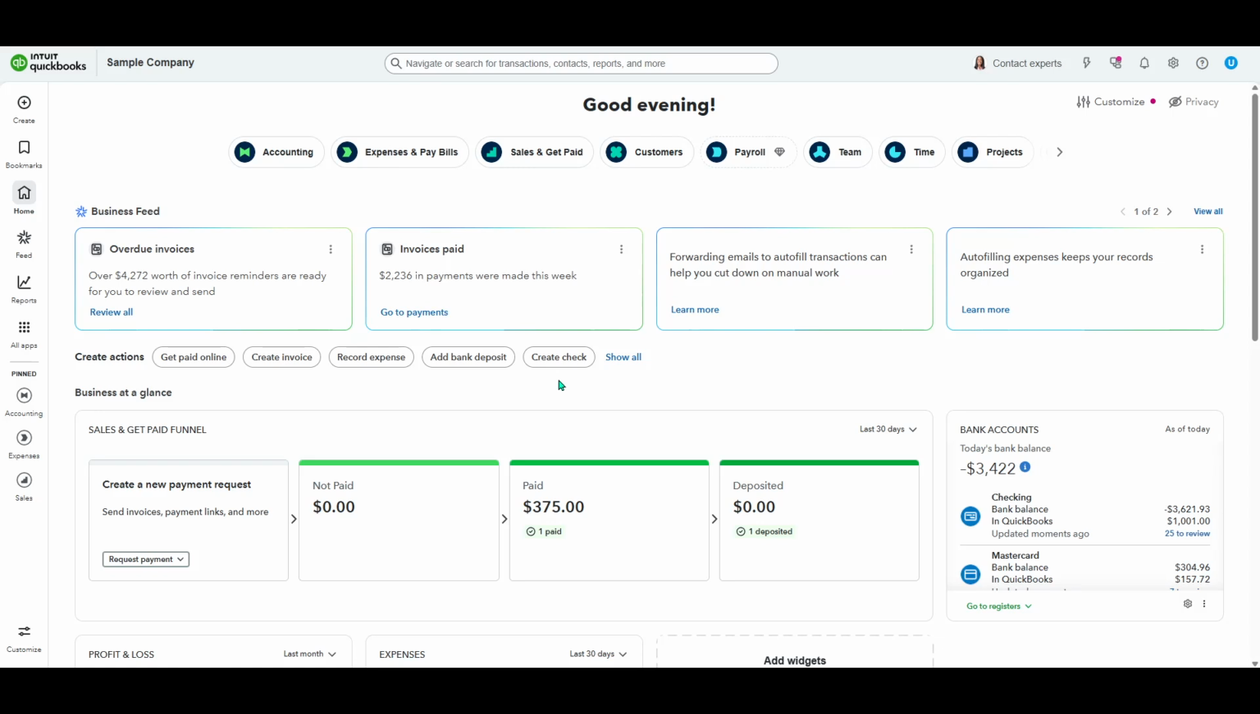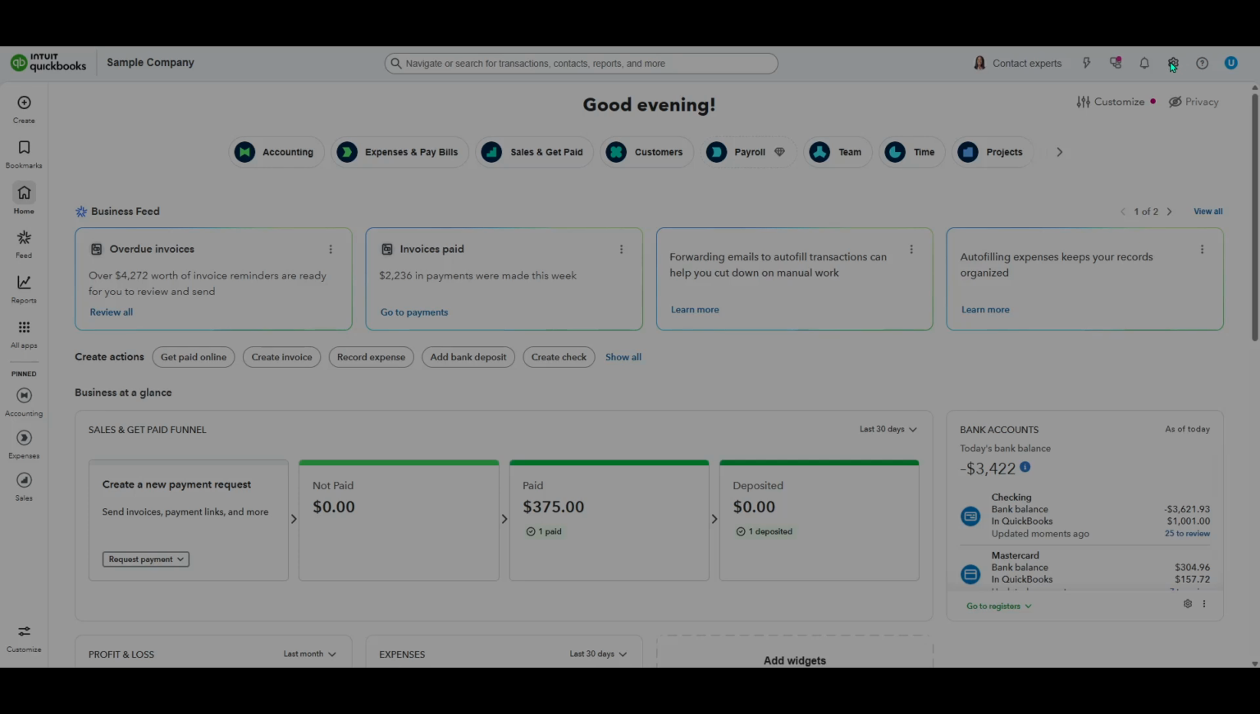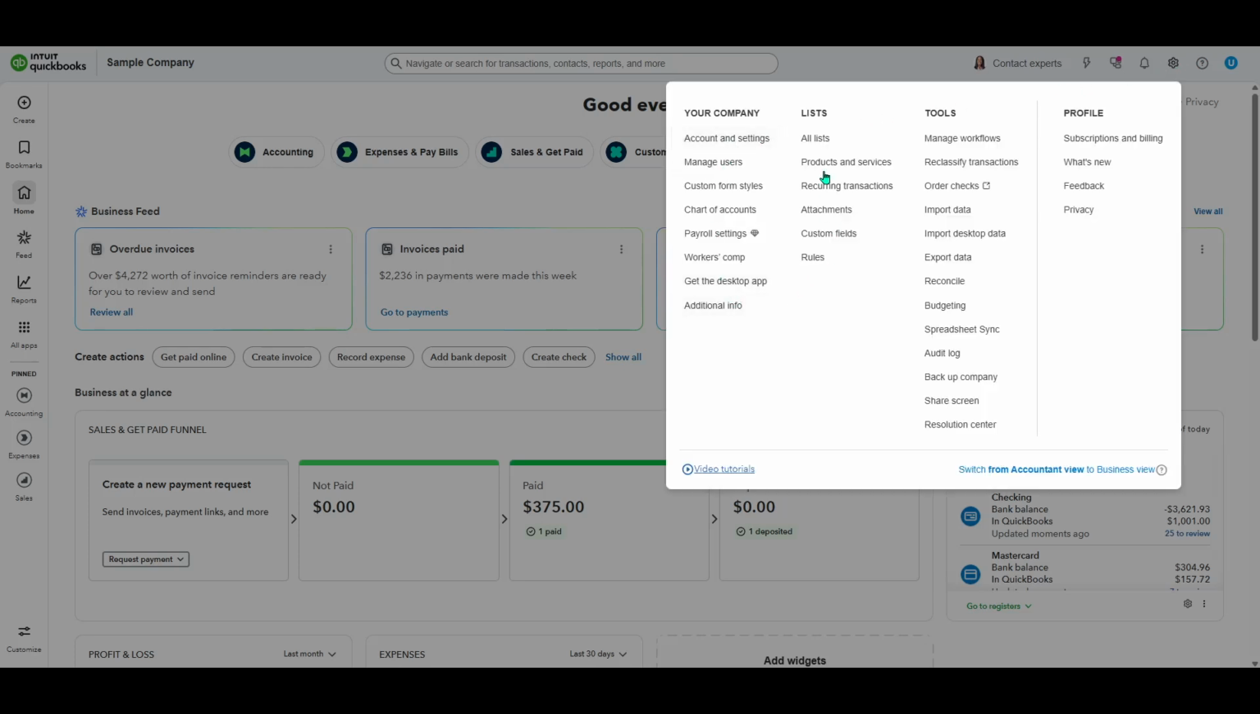Keeping an eye on this number helps you plan cash flow, avoid late fees, and make sure your books reflect reality. Start by signing in to your QuickBooks Online company. At the top right of the screen, click the gear icon. This is your settings hub, and it's where you'll find the tools for managing your company's lists and financial setup. From the menu that appears, select Chart of Accounts.